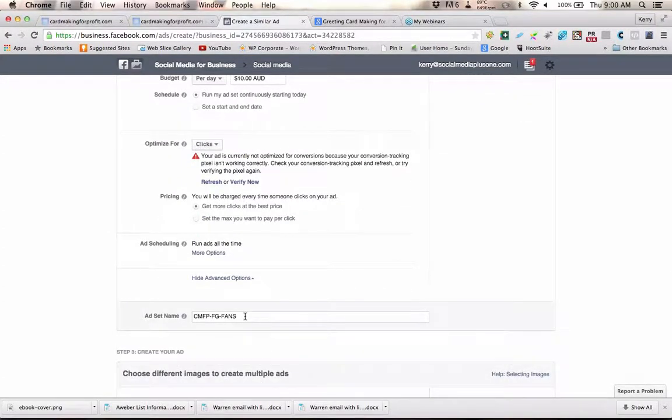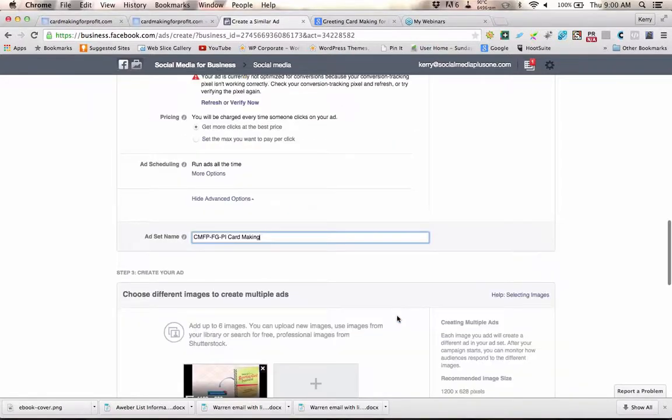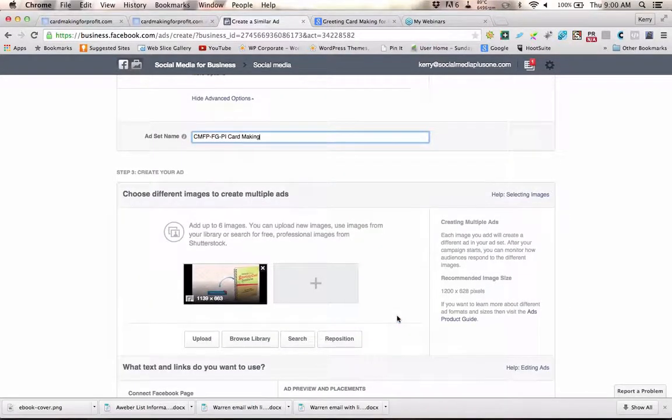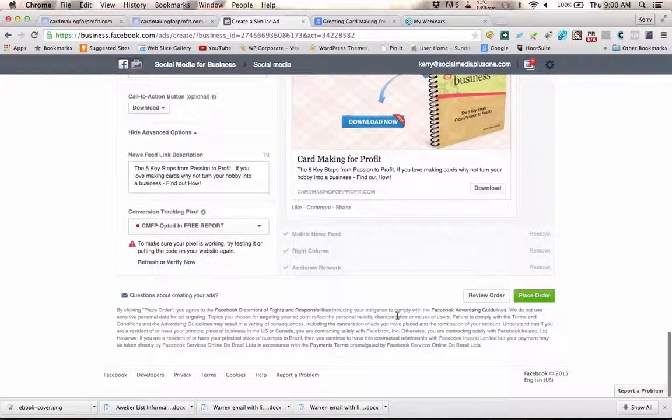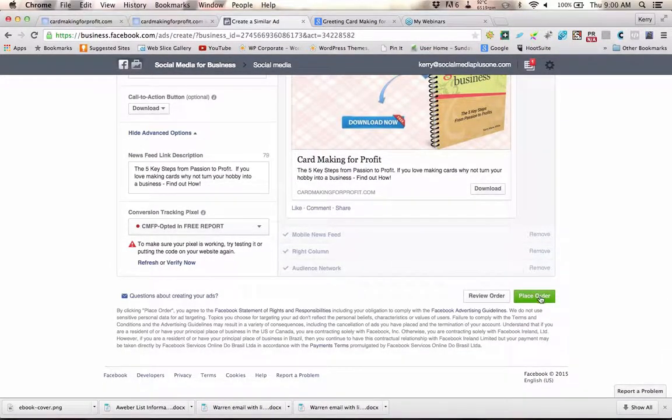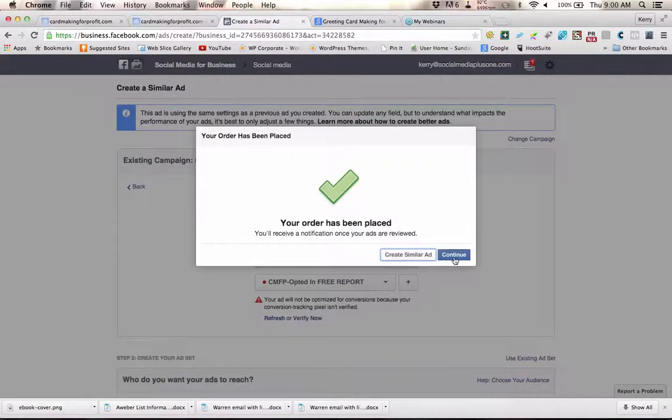This one here we're going to change out because we've changed the ad set. And this one's going to be precise interest card making. Scroll down. Now, keep the same ad. Everything else would be exactly the same. And then we'd place the order. Let's go continue.